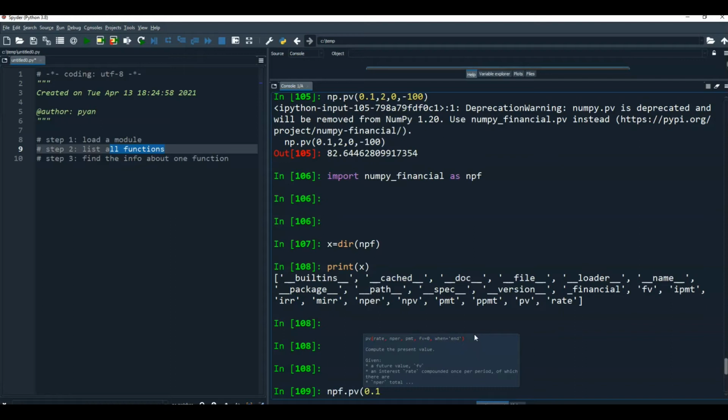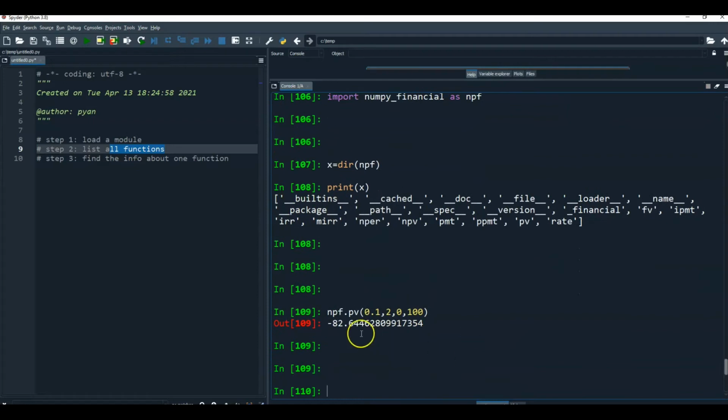So this is 10%, 2 period, 0, 100. Then we don't have an error message. We also have future value, payment, internal rate of return, modified internal rate of return, and number of periods. So all of these are functions that mimic Excel.